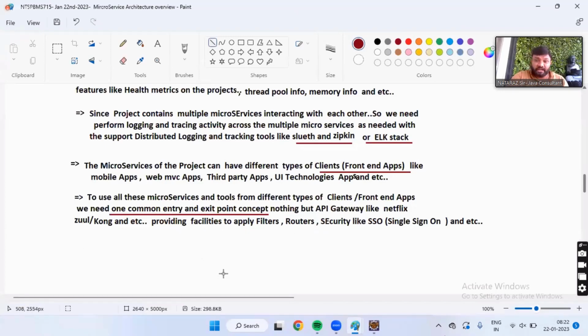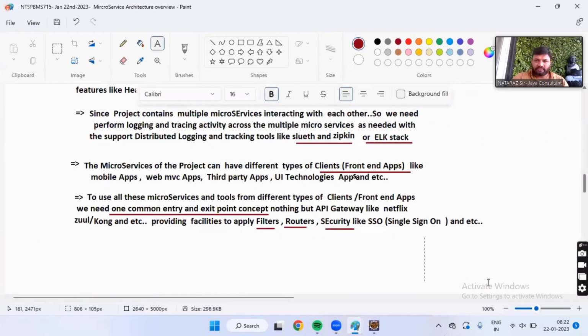Yeah, this API gateway itself will provide what other facilities? Filters, routers, security, and etc. Routers, I cannot give a hint, boss. I will explain more later. It's some API related information. API gateway only will come with these facilities. Enjoyed my statement, guys? Super.